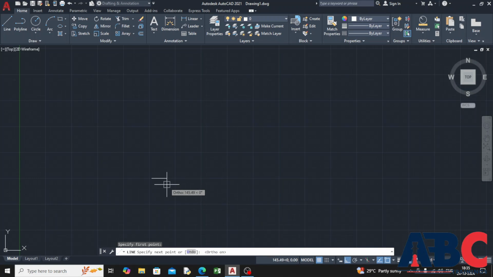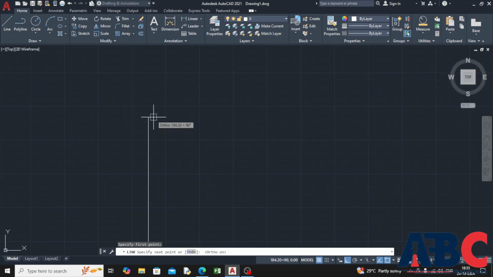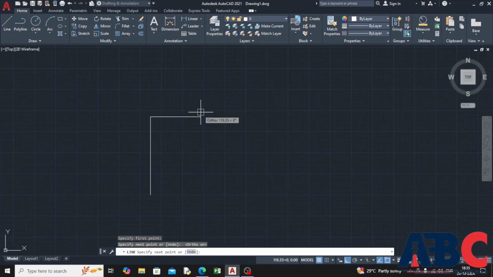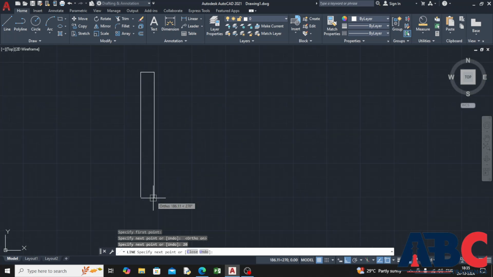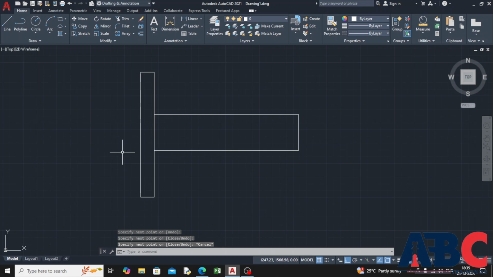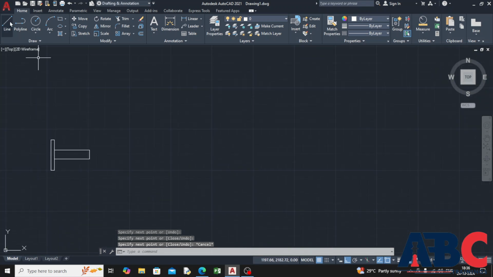I am going to draw something to show you how to use dimensions. This is one drawing.